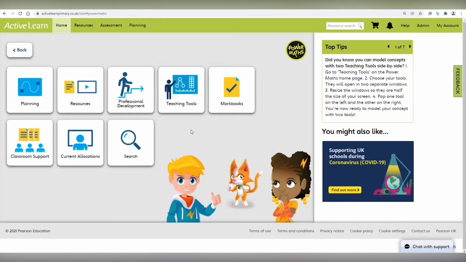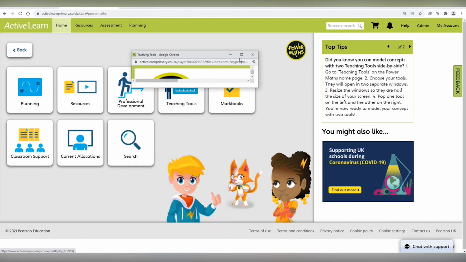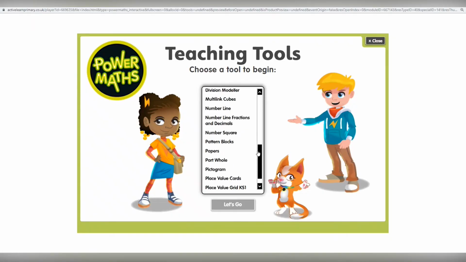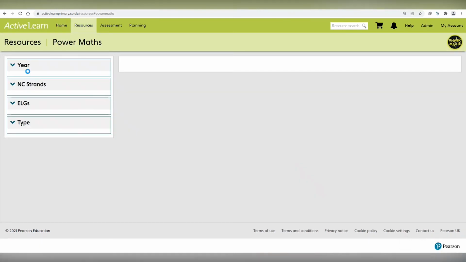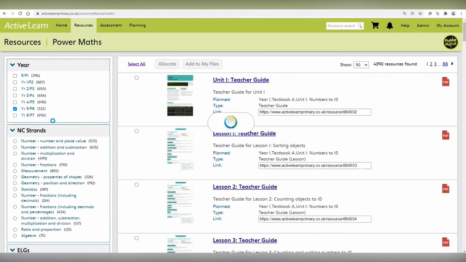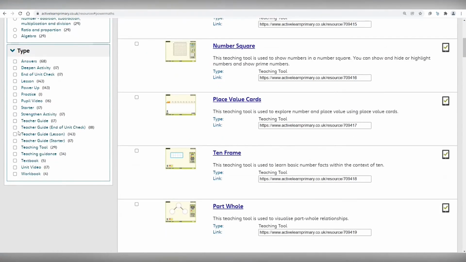You can also open the full list of teaching tools from the Power Maths homepage. And lastly, if you go into Resources and select your year group, you can then tick Teaching Tool under Type.